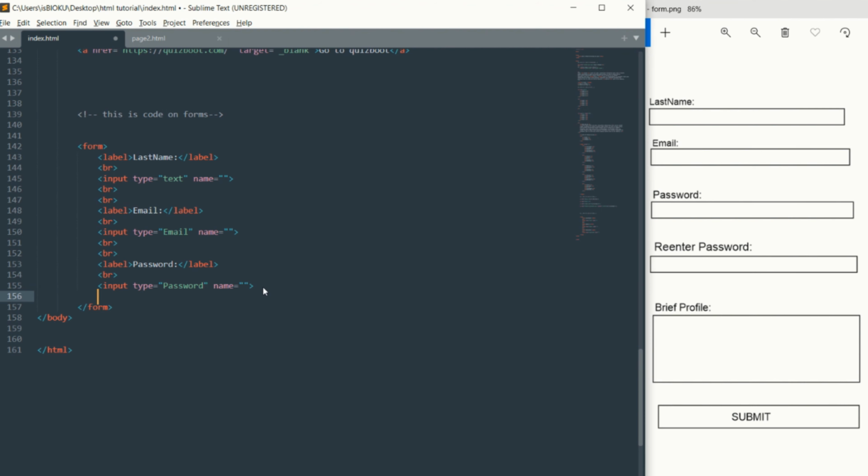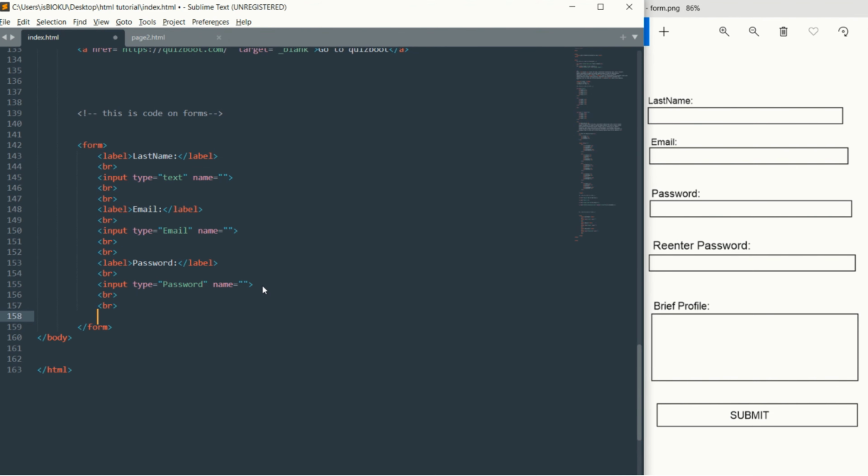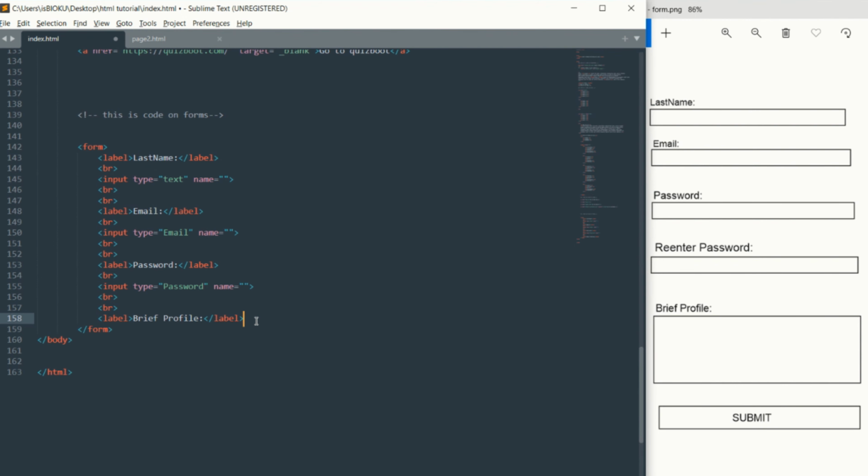So if I come here again, I will break this one again, break it again. Then I want to represent the brief profile. So the first thing I have to do is put the label. So I will put label, and I will put brief profile. Now that I have put brief profile, I will break it here, so that there is space between the brief profile and the box.